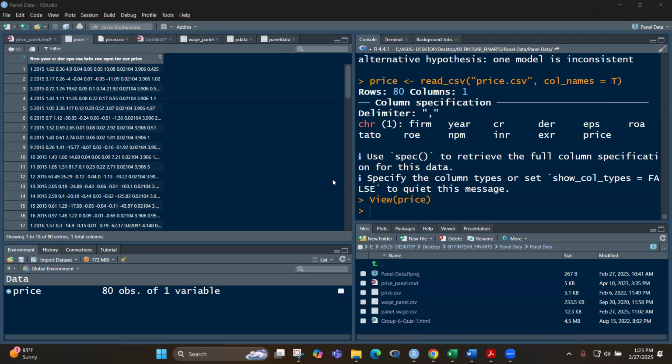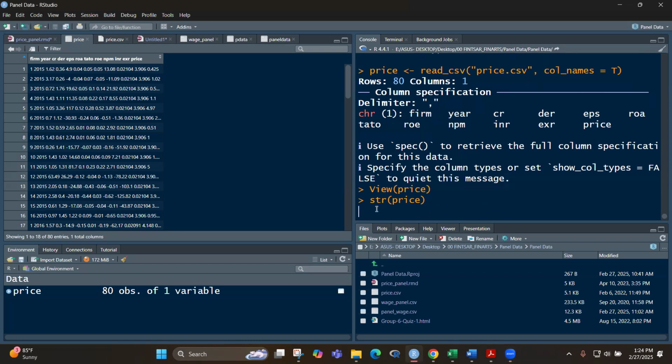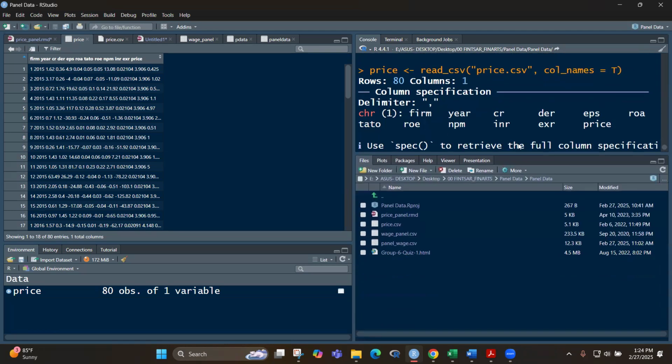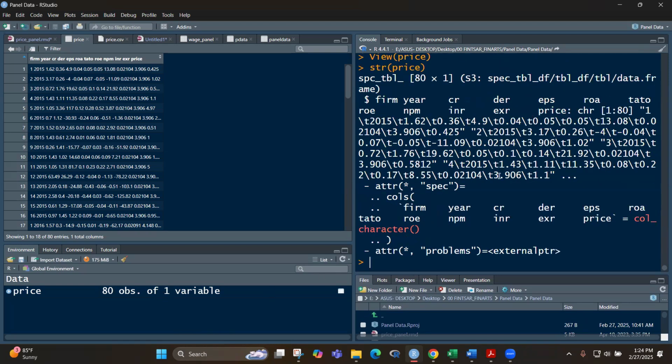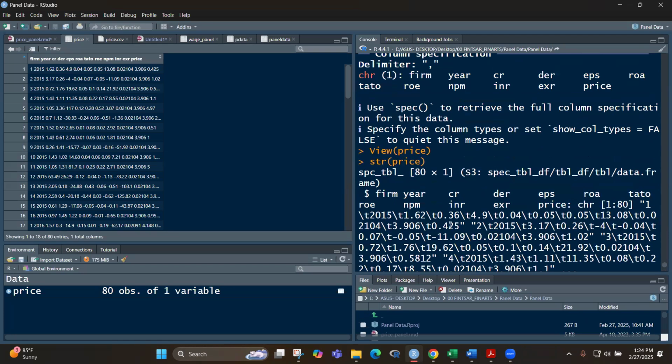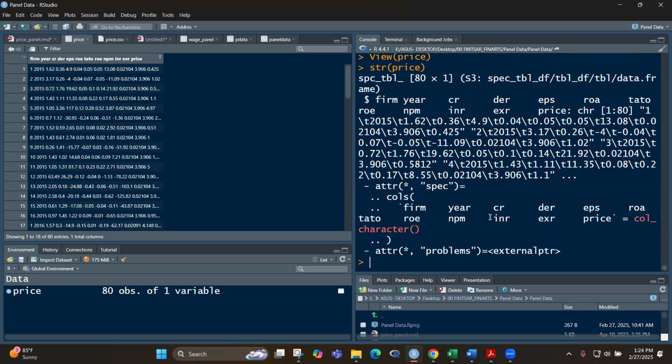Is this data okay? Yes po, na gumana po. Yes, but all of the variables are in one column: year, firm year, current ratio, debt to equity ratio. Should it be only one column? If you take a look at the structure of your price, you can see it is 80 by 1. 80 rows by 1.